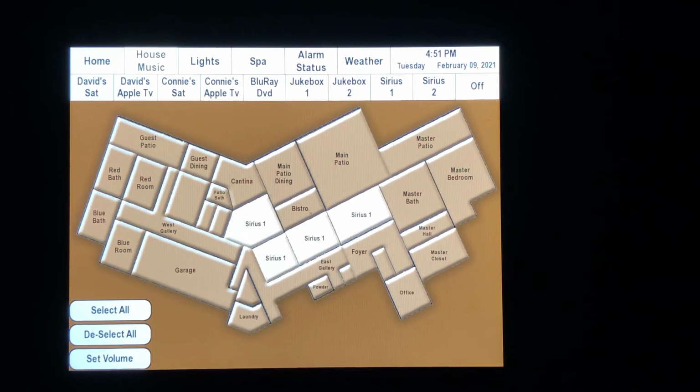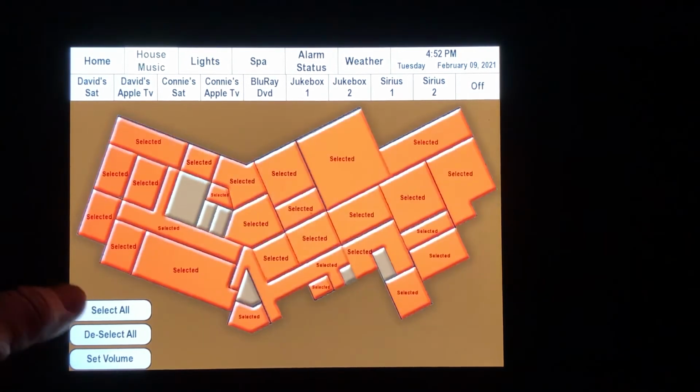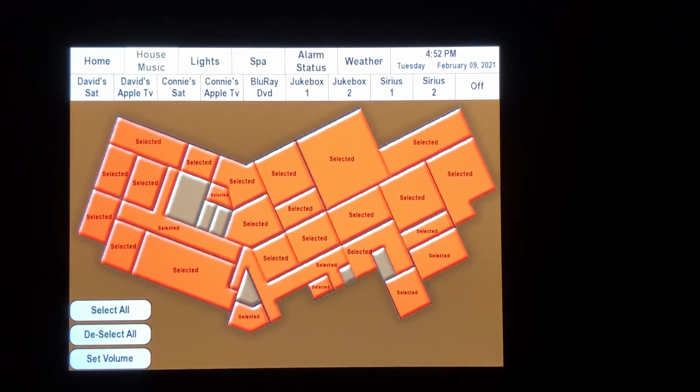Now if you look in the lower left hand corner, you're going to see 3 buttons: select all, deselect all, and set volume. The advantage to this is you don't have to go through each individual room and press it to get selected and then select your input. If you want to distribute audio to all the audio zones, you simply push select all, and then you can assign whatever audio you want to all of those zones.